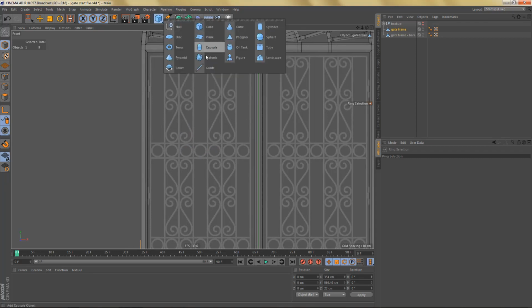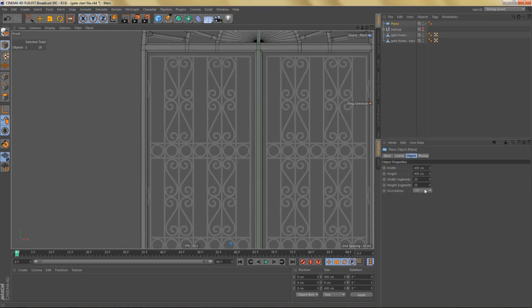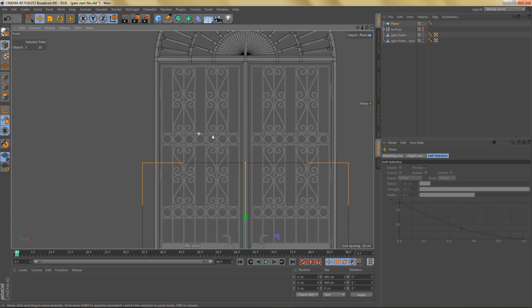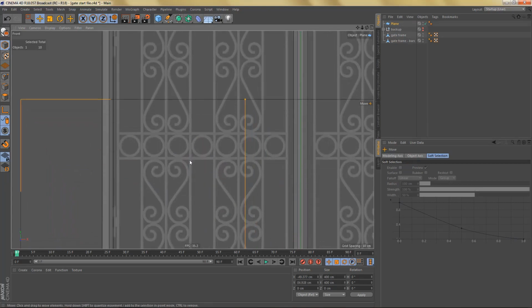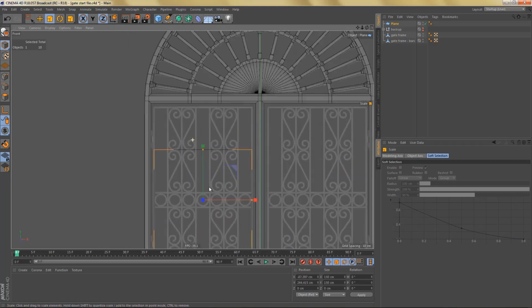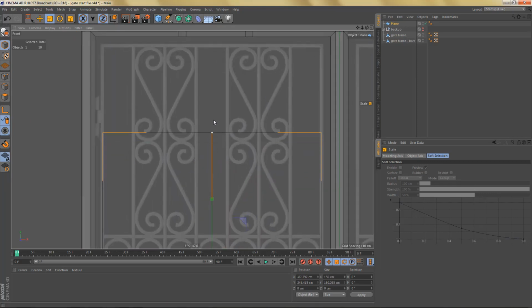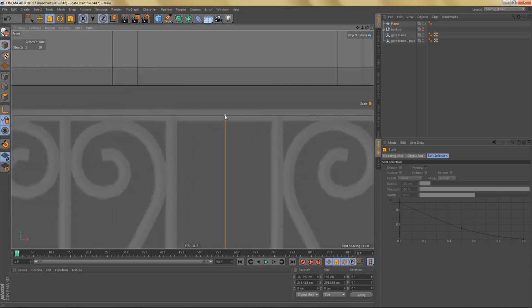So let's go ahead and create a plane, put it to -z, and I'll get rid of all of the segments here. And I'll just move it over to about the center here and scale it down. Let's do something like this, and I'm going to scale it up like so. And the top edge I'm going to line up approximately with the center of that top bar here.